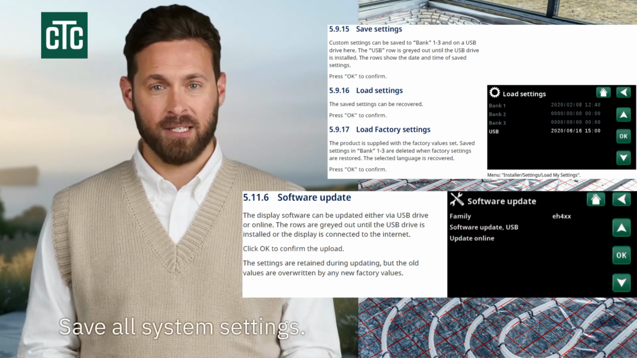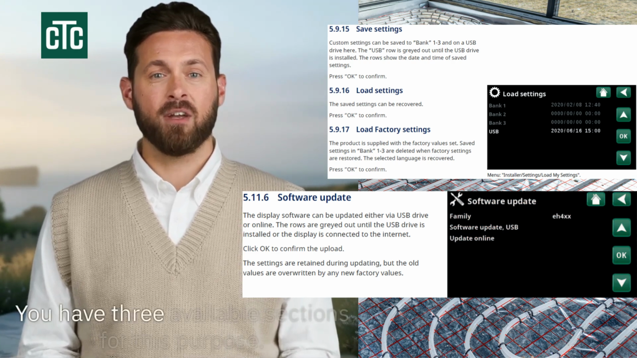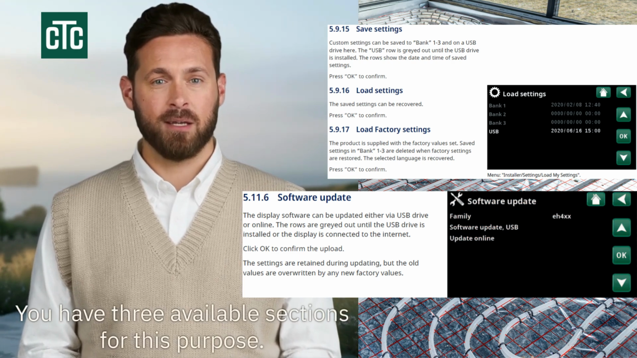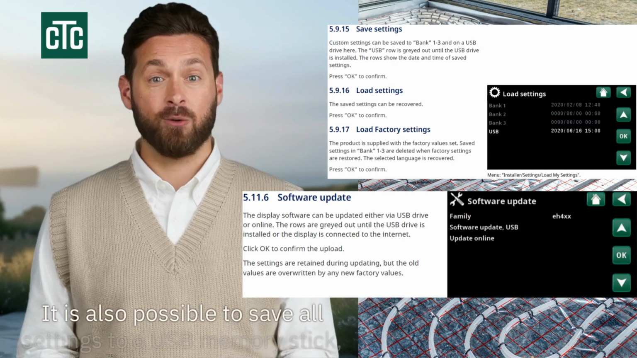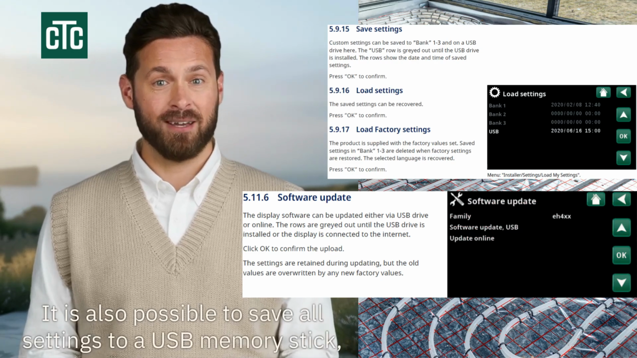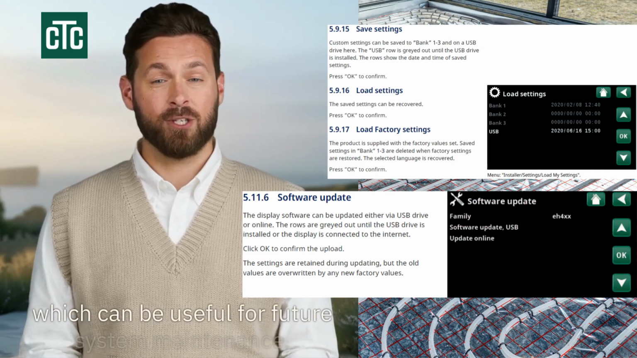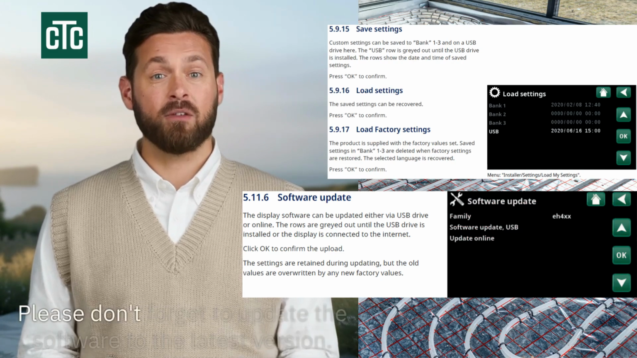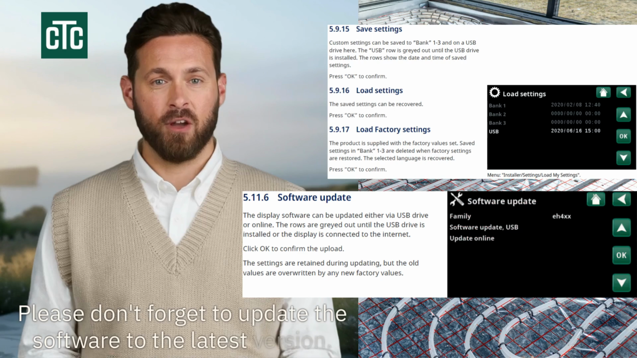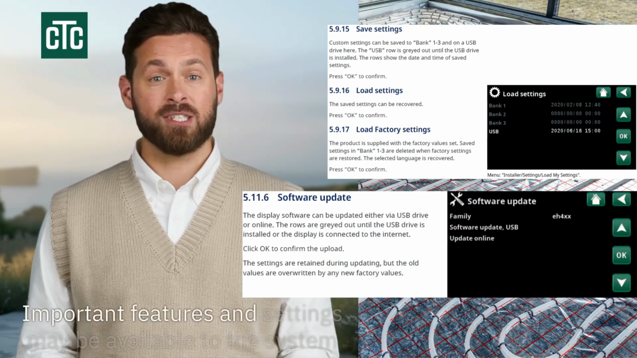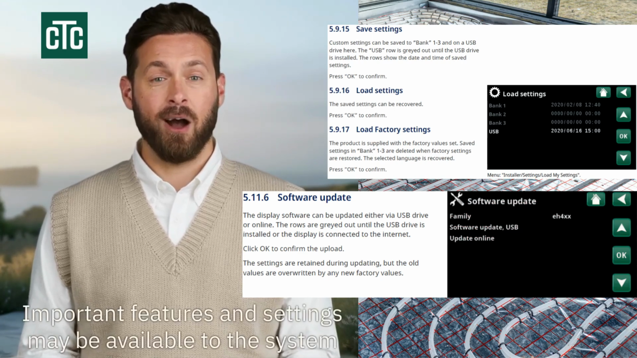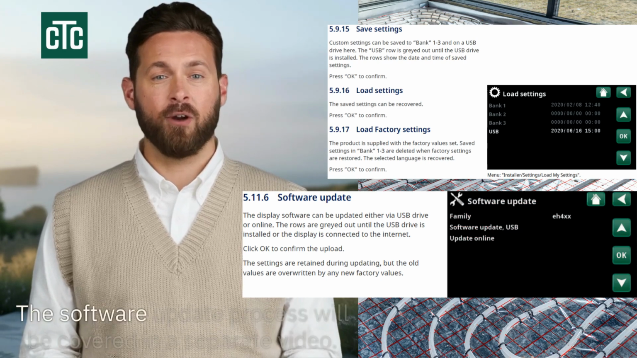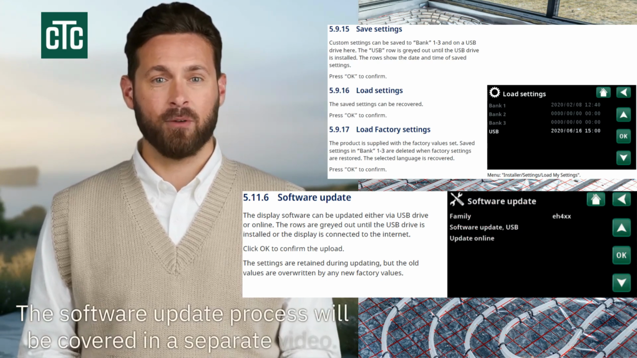Save all system settings. You have 3 available sections for this purpose. It is also possible to save all settings to a USB memory stick, which can be useful for future system maintenance. Please don't forget to update the software to the latest version. Important features and settings may be available to the system after the update. The software update process will be covered in a separate video.